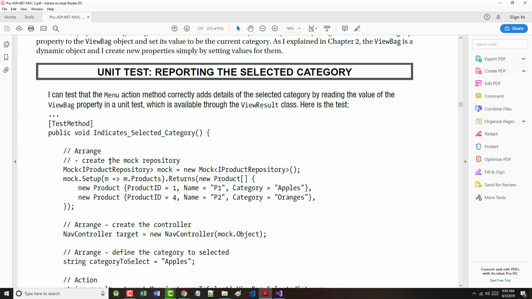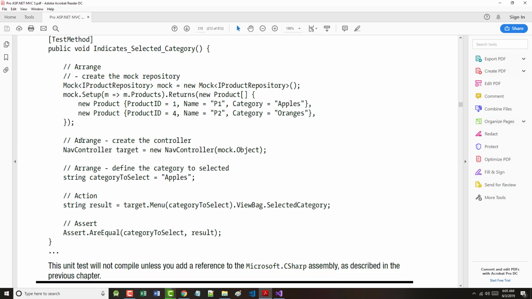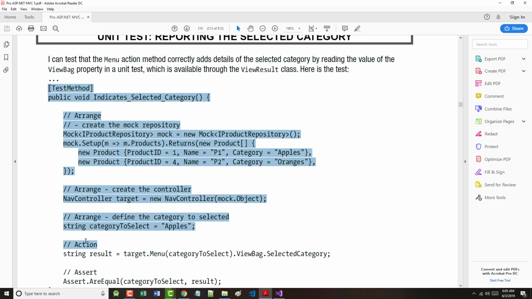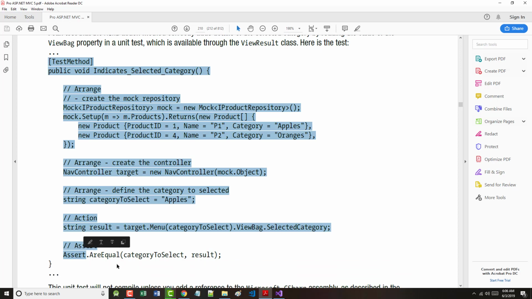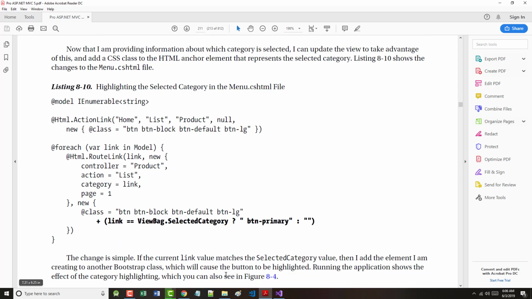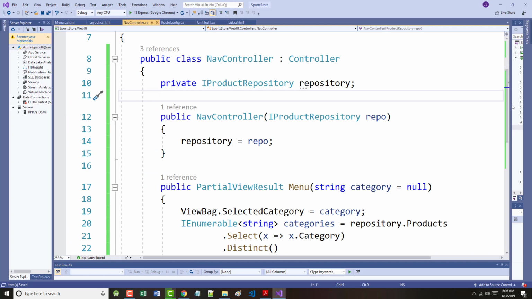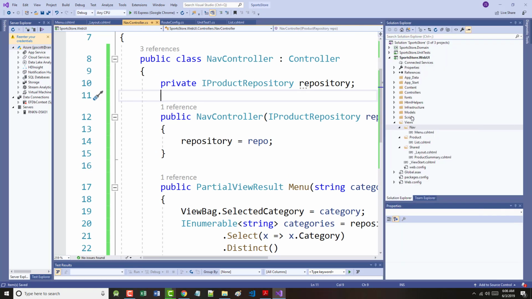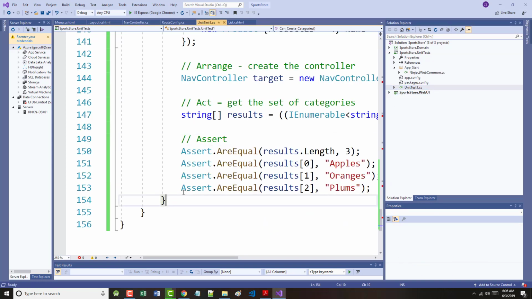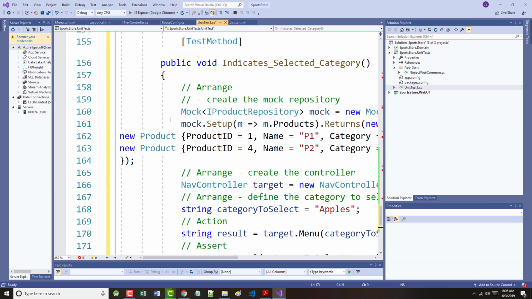Next, we're supposed to put in yet another unit test, to see if what we just did works. And the author says here, this unit test will not compile unless you add a reference to the Microsoft.CSharp assembly described earlier. Let's just come into here. Let's close this, go to our unit test, bring up UnitTest1, bring up that.